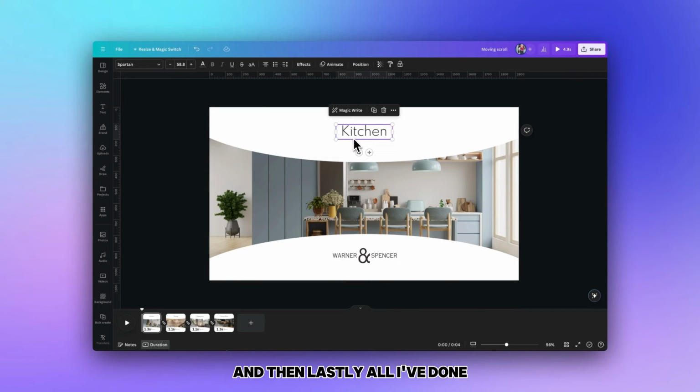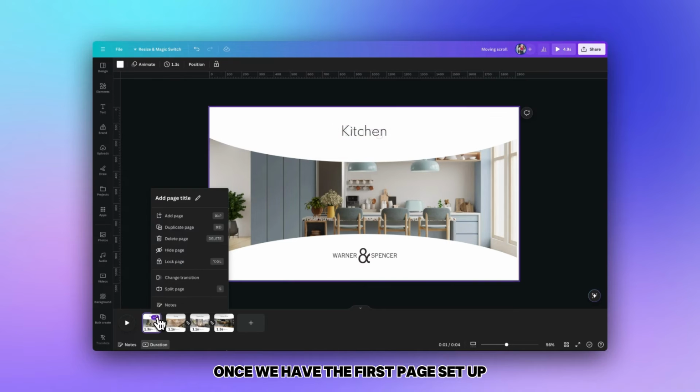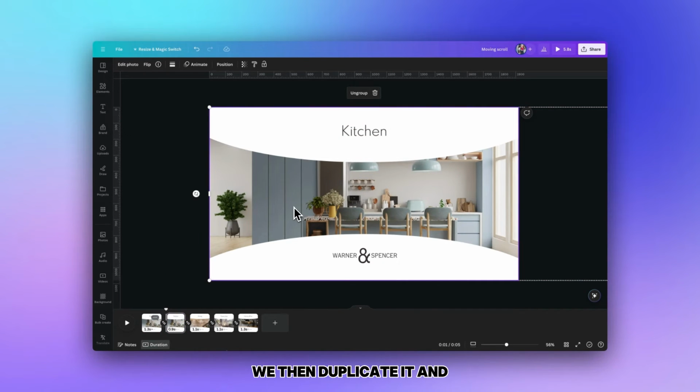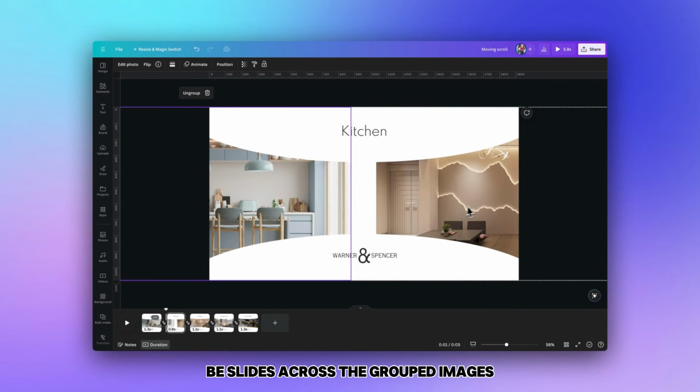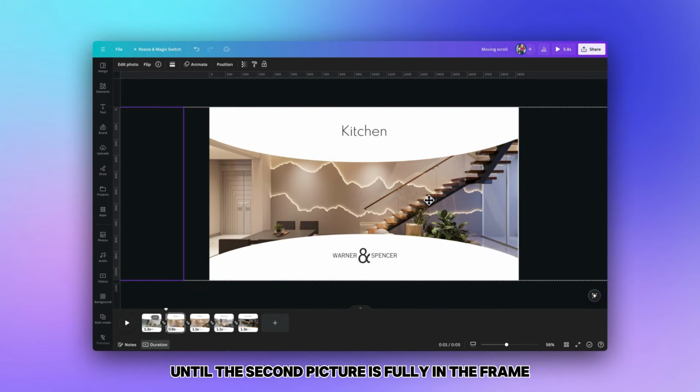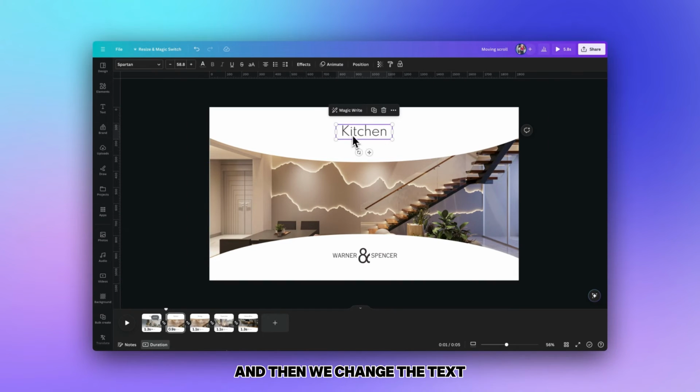And then lastly, all I've done is added some simple text and a logo that we can easily change or keep the same depending on what we need to do for this design in particular. Once we have the first page set up, we then duplicate it, and the only change we make is we slide across the grouped images until the second picture is fully in the frame, and then we change the text at the top to dining.